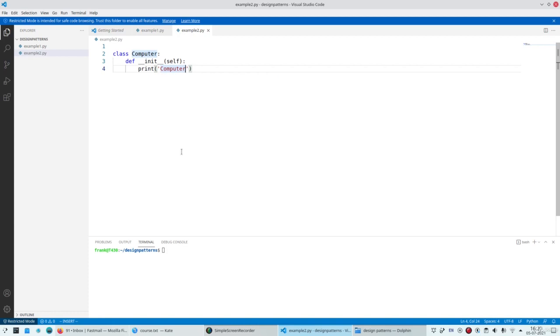a computer has several states. So it can be on, it can be off, it can be hibernating, it can be suspended. And this is true for many different objects. They have a certain amount of states. And how do you capture that in objects or in object-oriented programming?